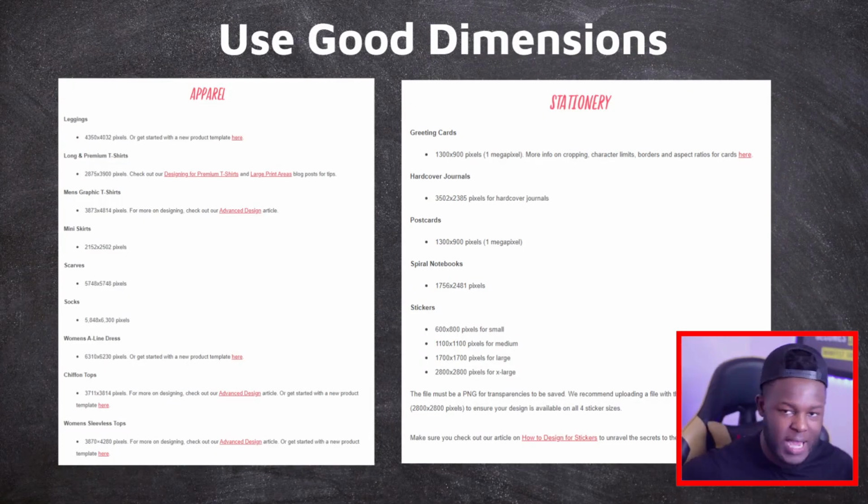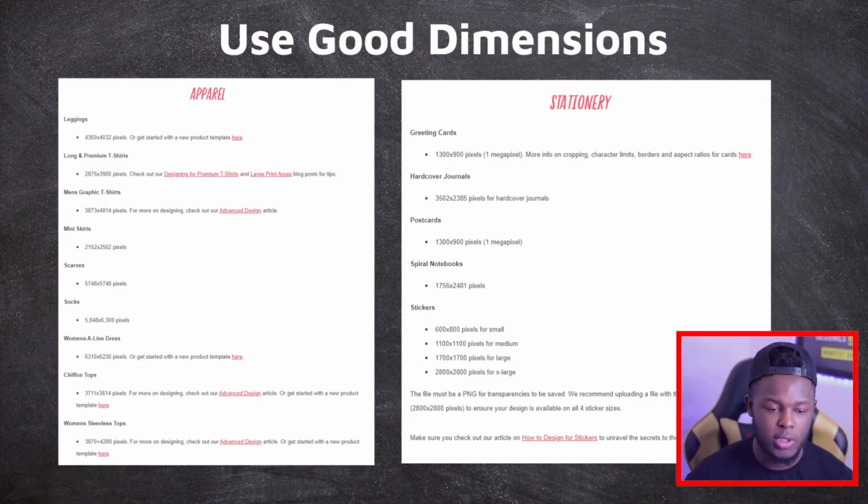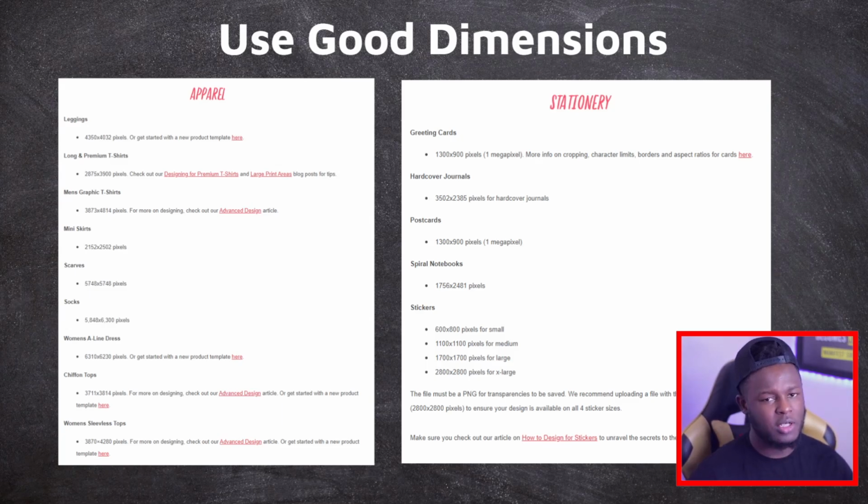Now, the third tip I have for you guys is using good dimensions. When I mention good dimensions, you might be thinking, okay, what are you talking about? Each product on Redbubble has its own dimension. You can create a design and optimize it for a specific product, or you can create one design that pretty much fits onto all of the products. And if you was to ask me, that's most likely the option that I would go for.